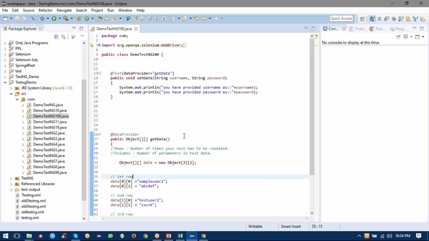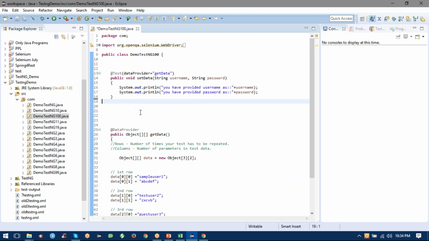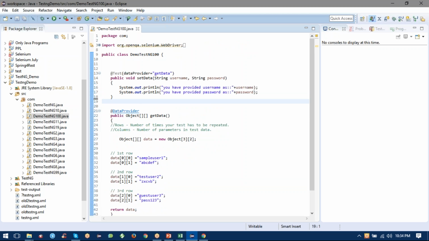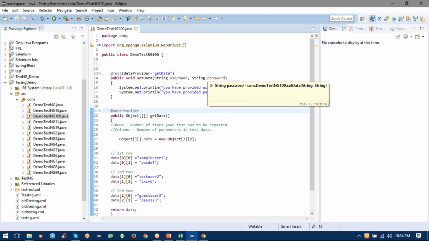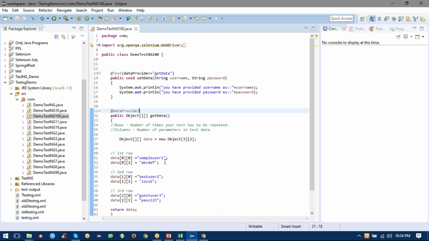And what you are doing, you are not creating any loop here. You are just establishing the connection from where data is coming, like how many rows and how many columns it is coming. It will automatically work. See, username, password. First time it will take this username, password. Second time it will take this username, password, and third time it is going to take this username and password. So in this fashion it is going to run.